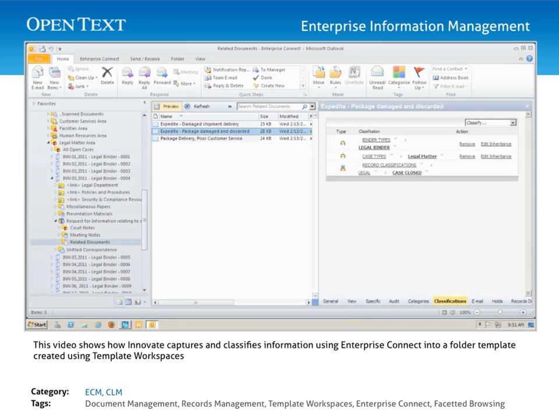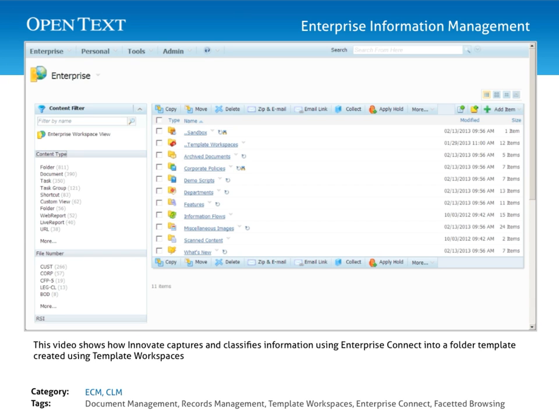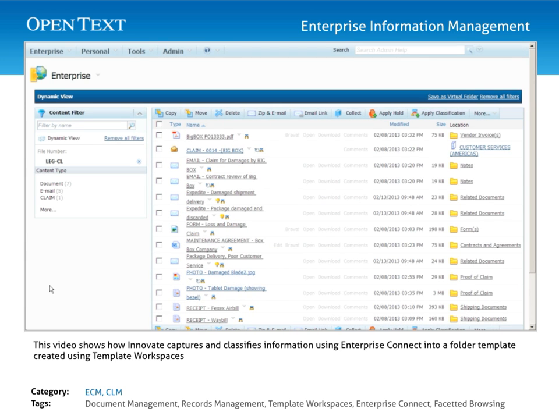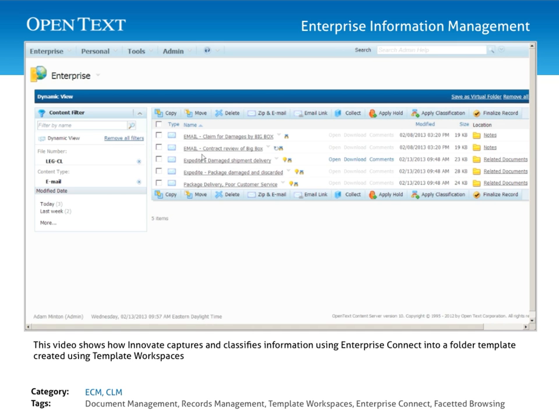Now back in the content repository, a records manager can quickly find all of the records for a given classification using faceted browsing, searching for the file number, as we chose LEGCL. And then we can further filter the results by type, author, or different kinds of metadata.